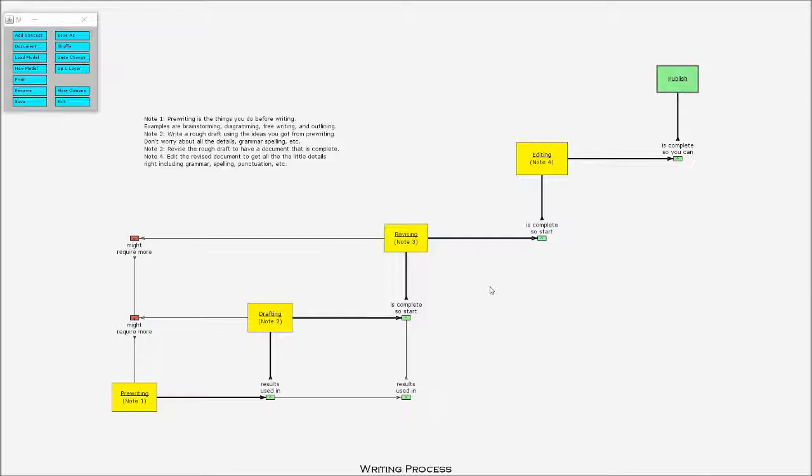Okay, so first we'll take a quick look at a typical writing process shown in this very simple Idea Shuffler diagram. It starts with pre-writing, which is the things you do before writing. Then, writing a rough draft using the results of pre-writing.